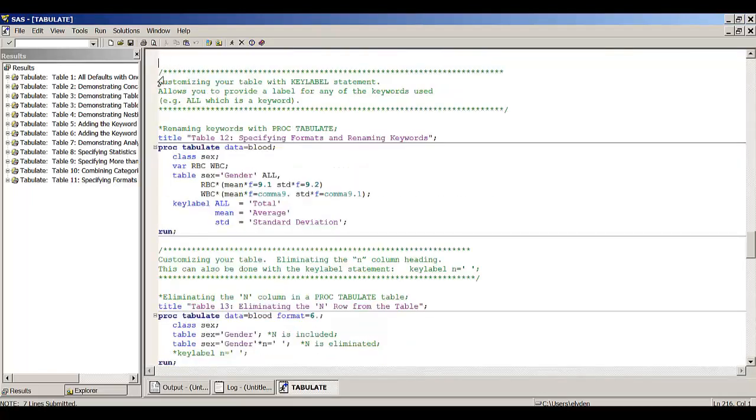Now we are going to try to customize our table some more with the keylabel statement. So this is a totally separate statement that you can use in Proc Tabulate. And so instead of printing out mean, we're going to ask SAS to print out average. Instead of printing out the keyword all, we're going to have it print out the label total. And for STD, we're having it print out standard deviation. Notice for the analysis variables, I'm attaching different formats for the mean and the standard deviation. And for white blood cell, also I'm attaching formats.